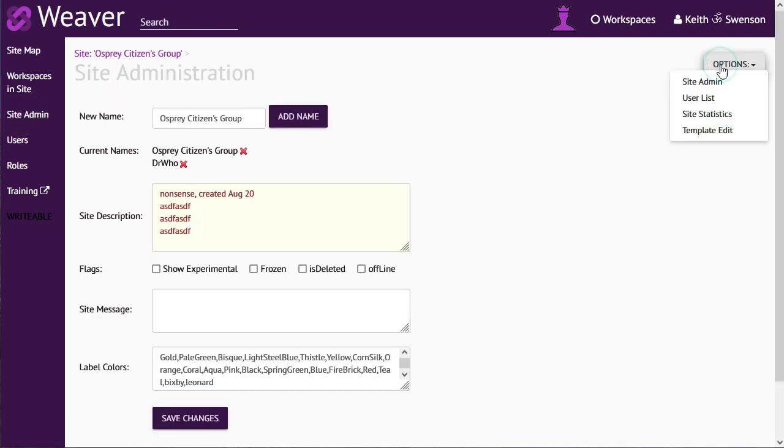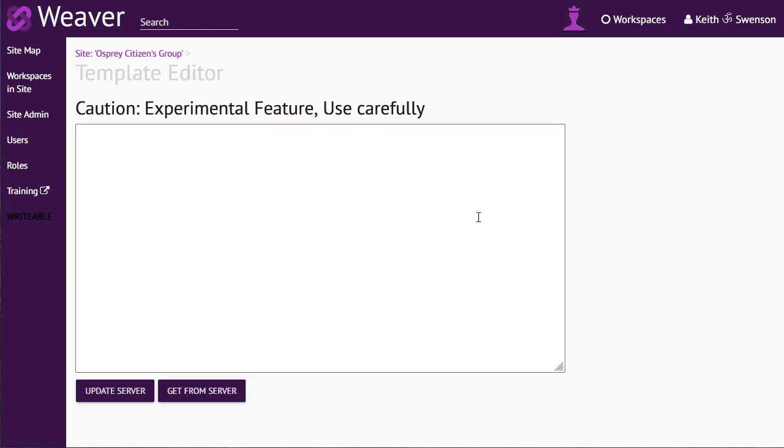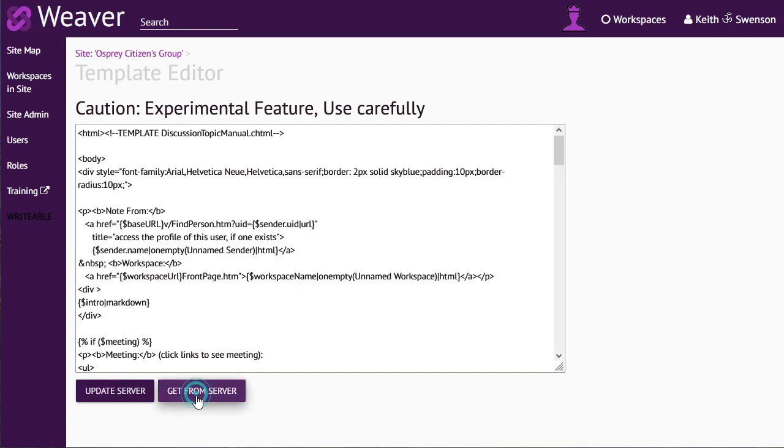Under options, this will probably move to a different place later, but right now there's a thing called template edit. When you go to template edit, you go to this template editor. There's two buttons down here, get from the server and update the server. When I get from the server, I'm going to get the template here. This template is written in a special language called chunk templates, and you'll see the extension is CHTML. Mostly it's HTML because it's going to produce an HTML message, but the chunk template has these special little commands in here, and there is a document covering that, so I can refer you to it.